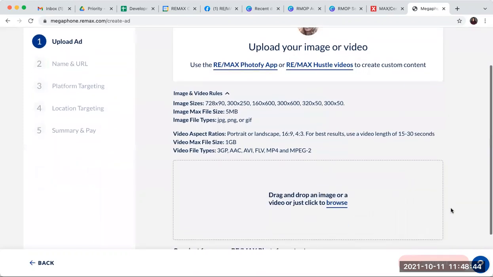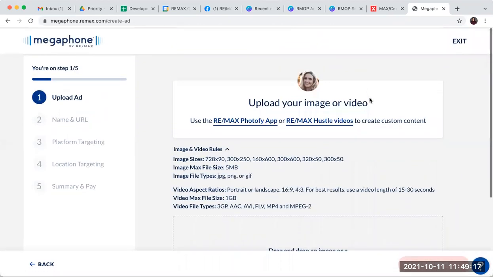Now, if you're a PhotoFi user, which is a RE/MAX tool as well, there's tons and tons of content that you can upload straight from the app into Megaphone and make that ad that way. You can also do a video from RE/MAX Hustle. That's another tool RE/MAX provides us that is really great for making quick, very pretty, very branded, very simple video ads that you can also publish on social media for free. But you can also create your own. And that's what's really fun about this.